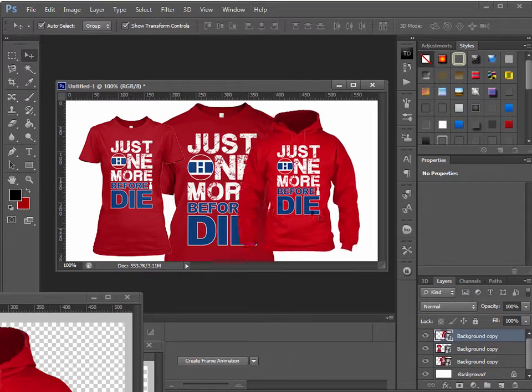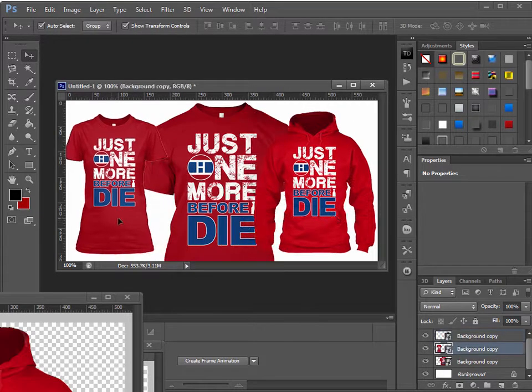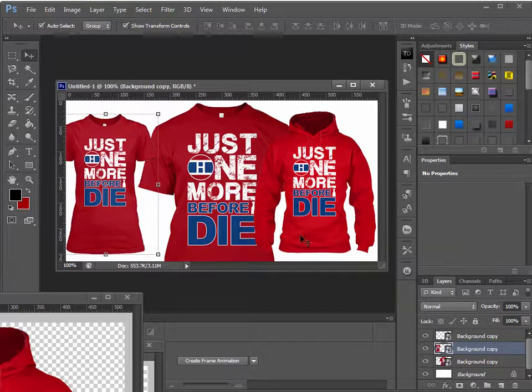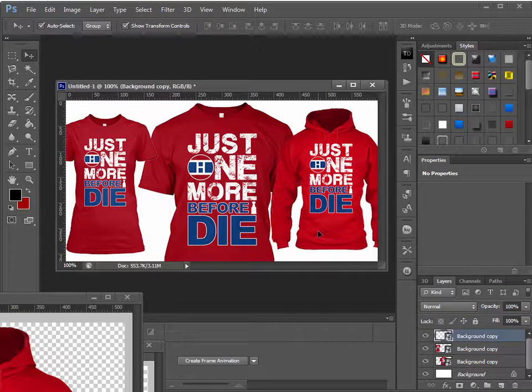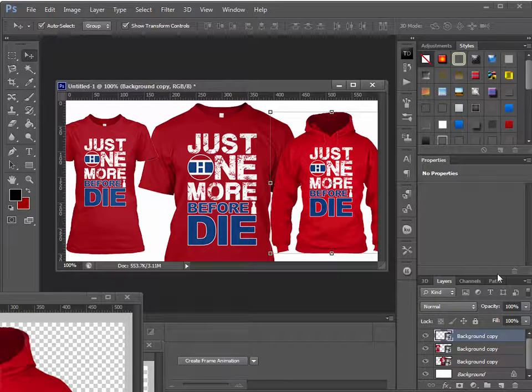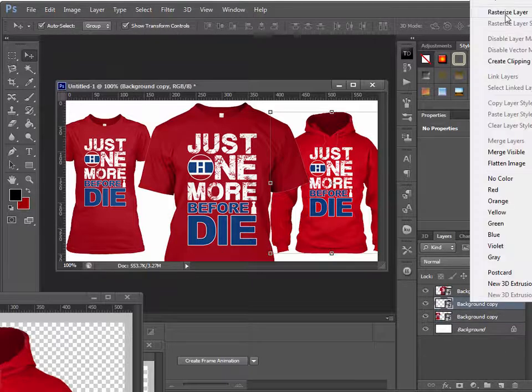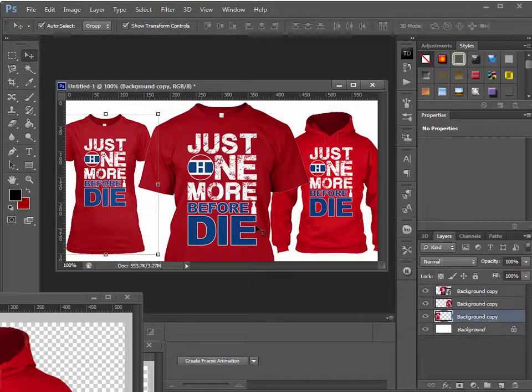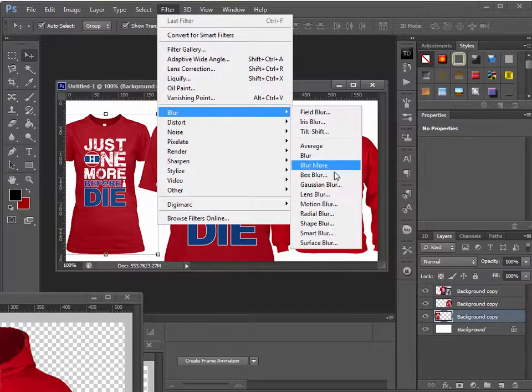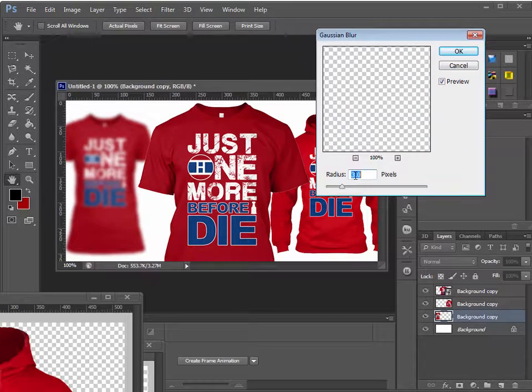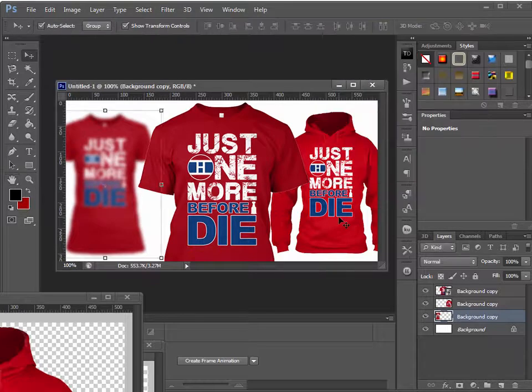Okay, put those off to the side like this. Put those in the background. So if I go to the layers palette there and just take those two and put them behind the front shirt. And also those background ones, I'm going to right click and rasterize. Right click and rasterize. I'm going to grab this one, go filter, blur, Gaussian blur with a 3 radius. Click OK. Do the same for this one.